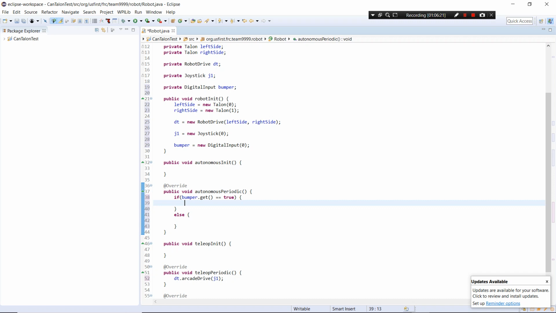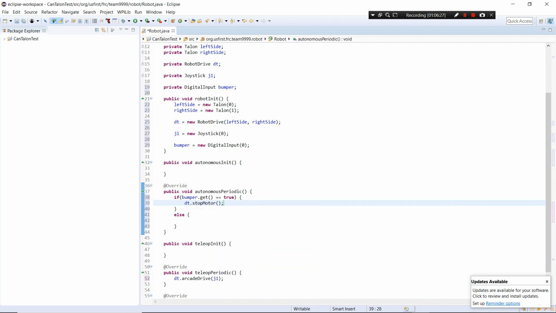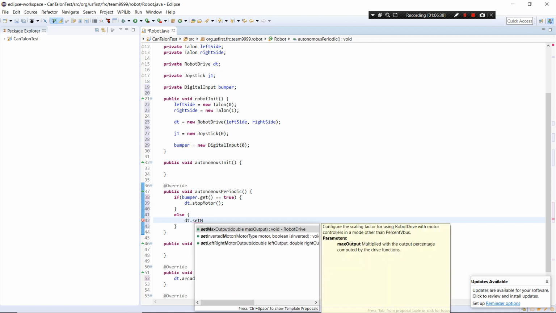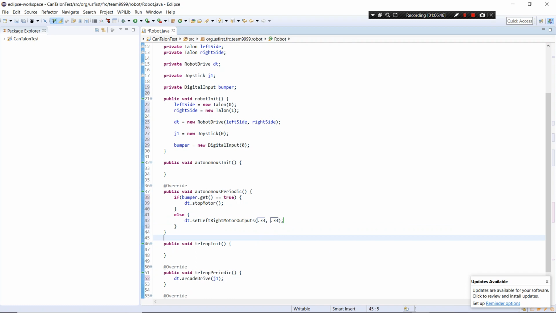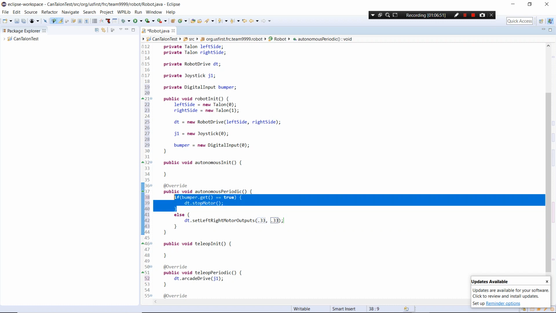So what I'm going to do is I'm going to say dt.stopMotor. And that's it. That will make sure that the motors on the drivetrain stop. And then I'm simply going to replace what I had before into the lower portion. And what will happen is, so long as that button is not pressed, the stuff in the lower portion will happen. And when the button is pressed, the stuff in the upper portion will happen. With the DT stop motor, do you have to clarify which motors you want to stop? Nope, it's going to stop them all.